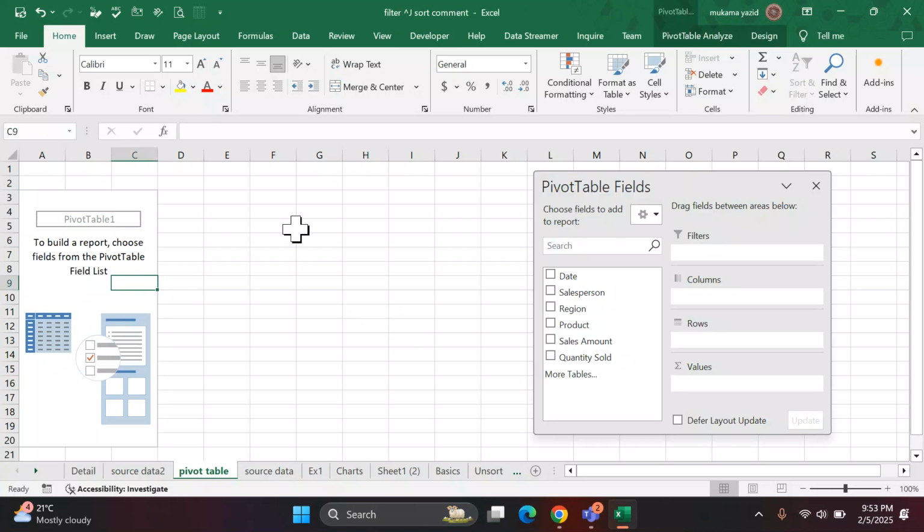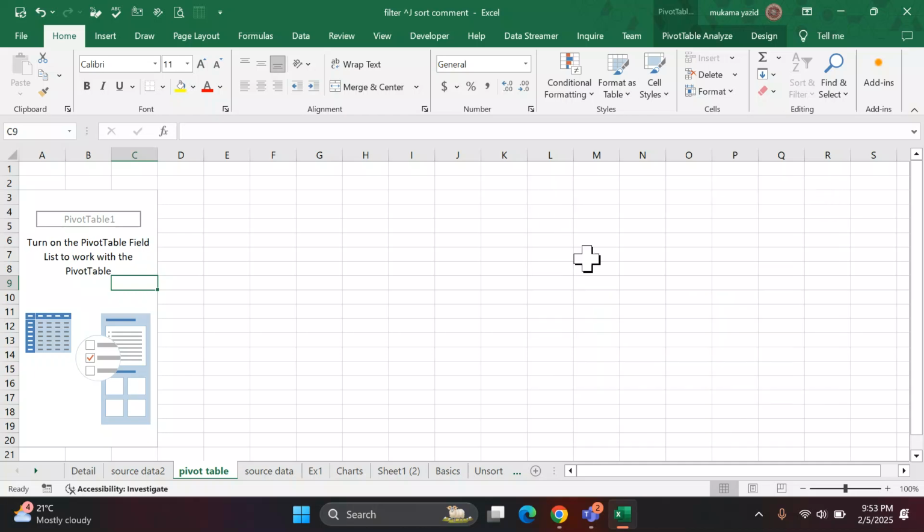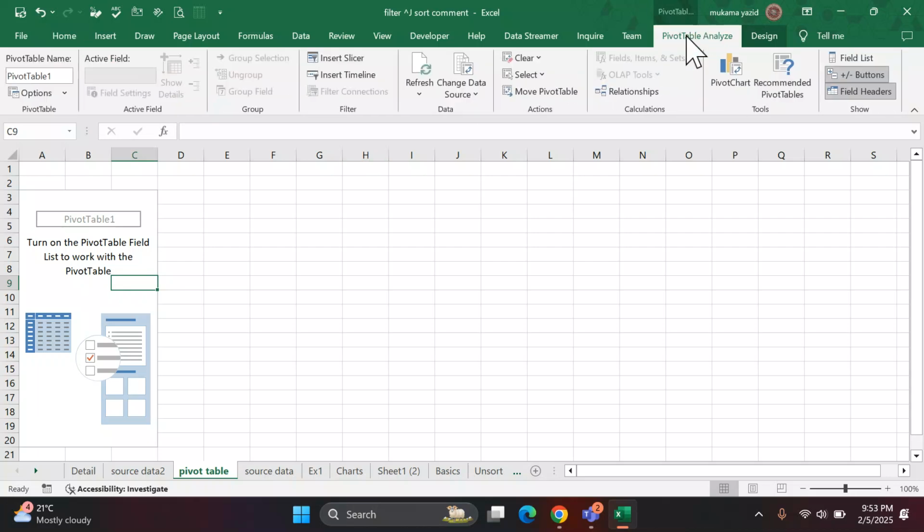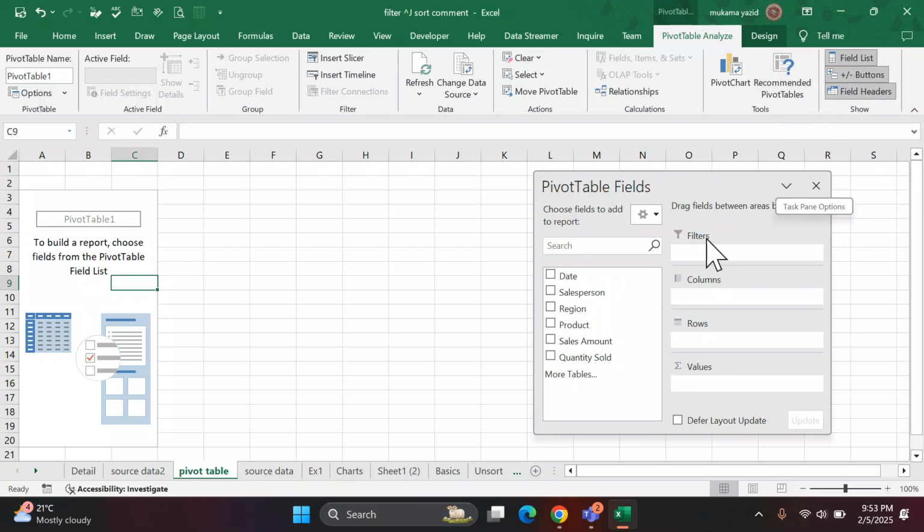Sometimes accidentally you may lose this one, the pivot table fields. Maybe you close it accidentally. Even if you click here, it will not come. As long as you still have this contextual tab, which has come because of this pivot table you have created, you can regain it. So click on it and go to this tab. Click there. You always receive this field list. Click on the field list to come back.